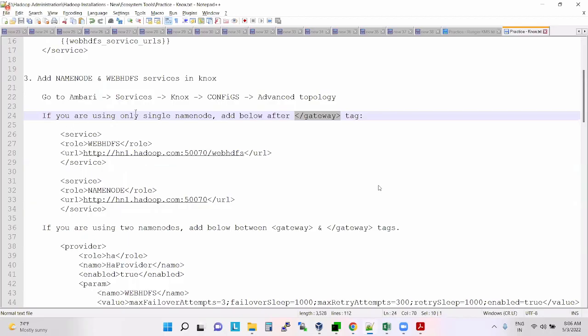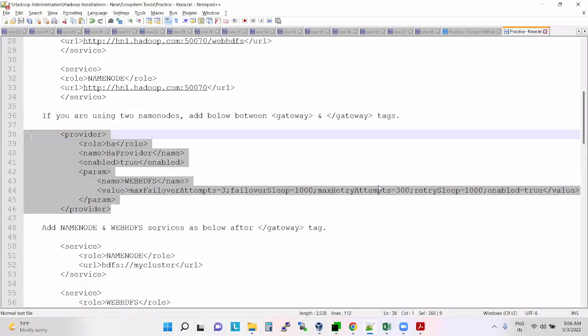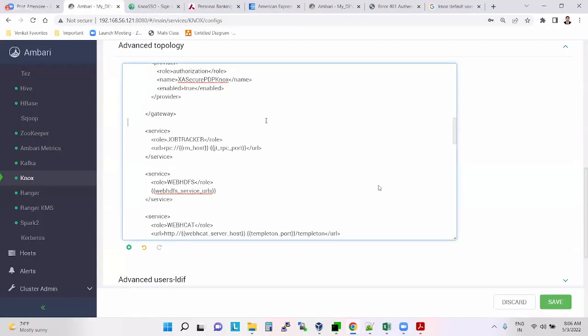So if you are using a single name node, but you are using two name nodes, right? Then you have to add the provider like this here.